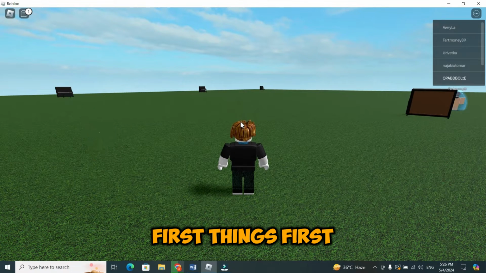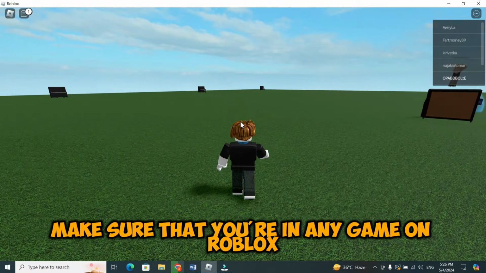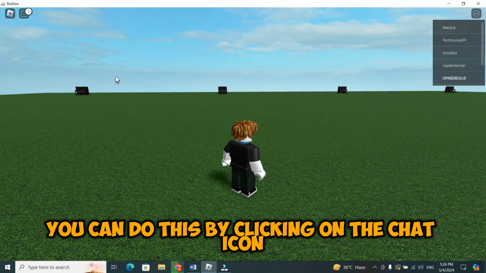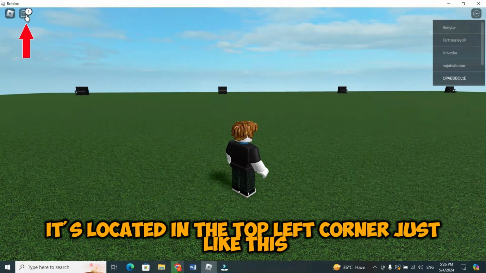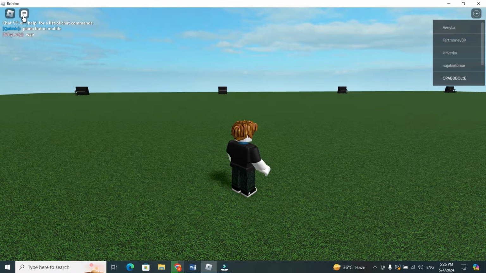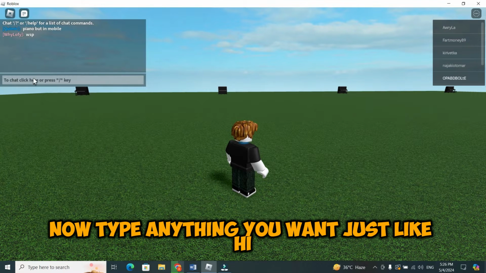First things first. Make sure that you're in any game on Roblox. Then, you'll need to open the Roblox chat box. You can do this by clicking on the chat icon. It's located in the top left corner. Just like this. Now, type anything you want.